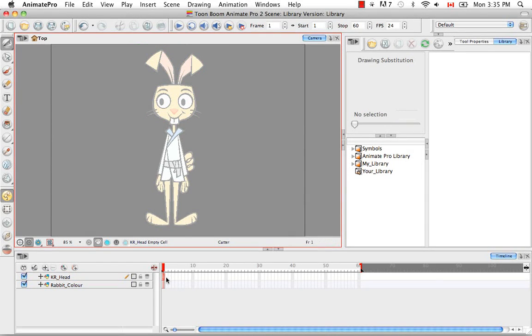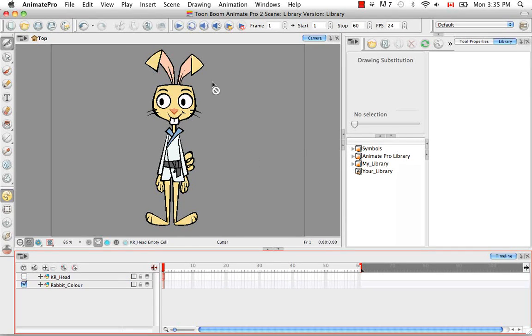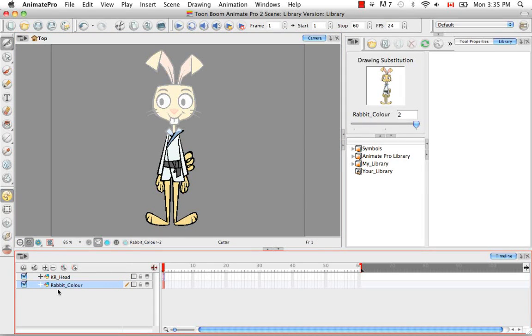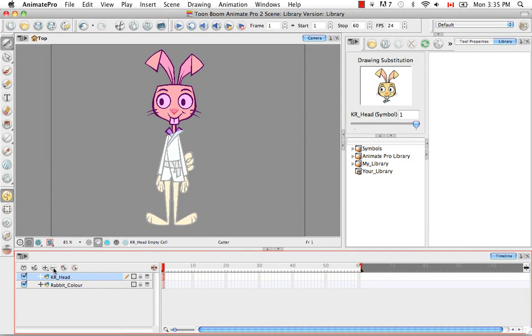And as you can see, the symbol appeared in the timeline. So if I unselect this, we just have the rabbit's body, and if I reselect it and unselect this, you see we have the rabbit in full. So another way to create a symbol is from the timeline. And I think I'm actually going to delete this here.